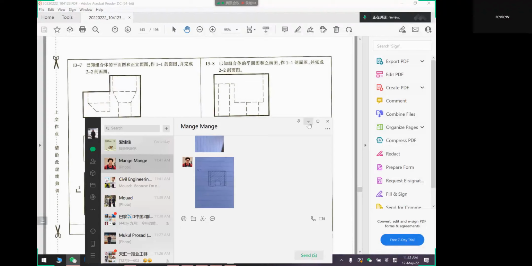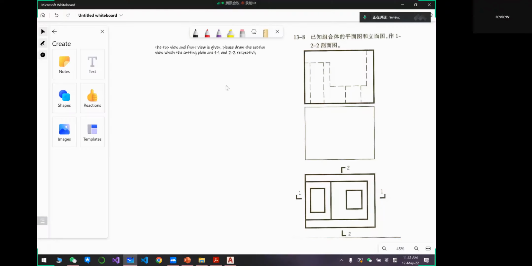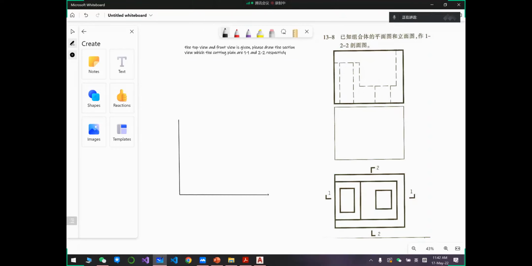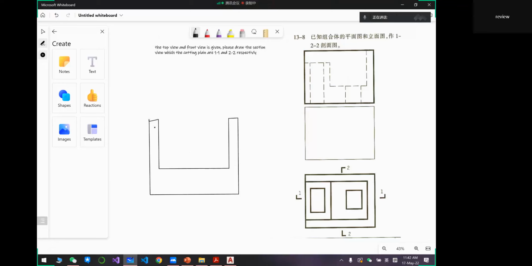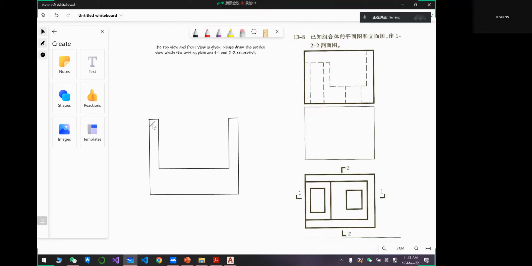The section wheel two is not right. Let me see. Is the two like this, or like this? I will draw it. Like this.